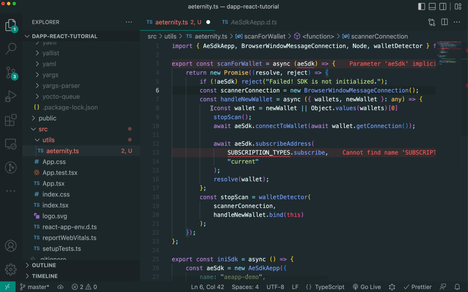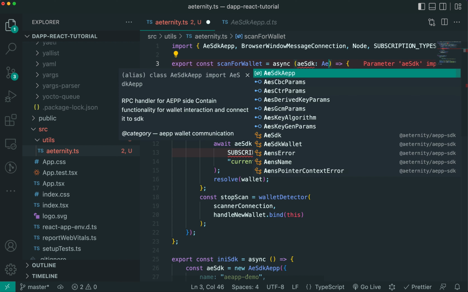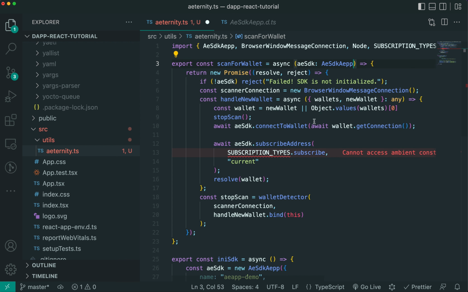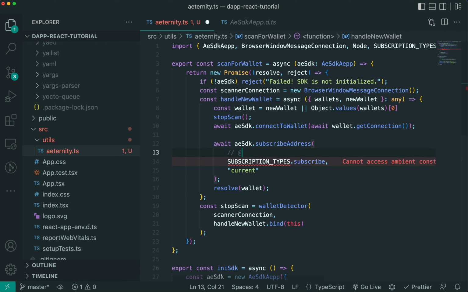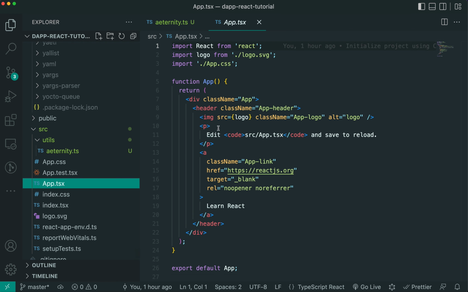And in here we are retrieving the first wallet, and to retrieve the first wallet we will stop the scanning, and then we will tell the SDK to connect to this wallet, and then we subscribe for wallet address changes. And let's add the type for the app SDK. So probably this is a TypeScript issue. Just ignore. Okay. So with those done, now we can actually use it in our React application.